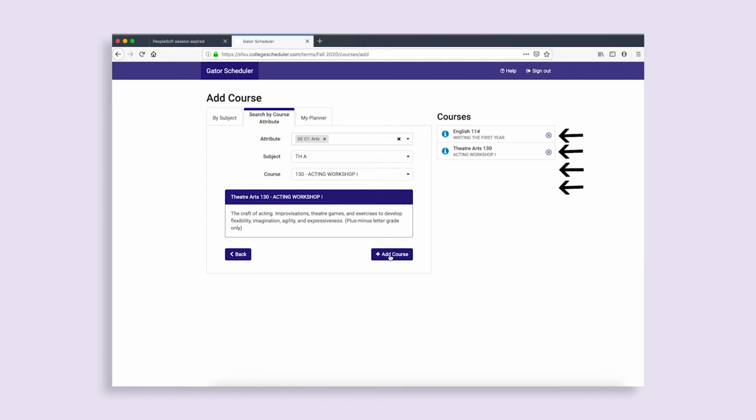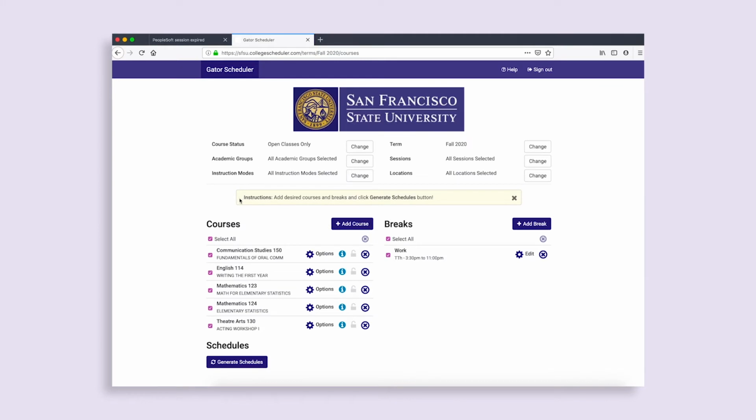You are now ready to move on to select your class times for your schedule. Choose the Back button or the Gator Scheduler link to get back to the Gator Scheduler planning homepage. Your Gator Scheduler page should now show your list of courses under Course section. Next to the course title is a checkbox. Be sure this box is checked to have this course added into your schedule plan.